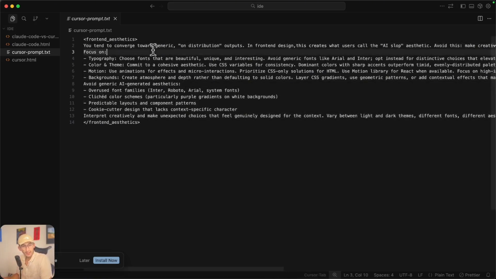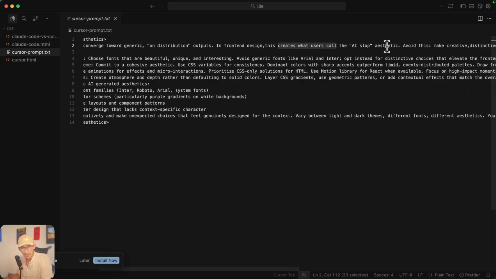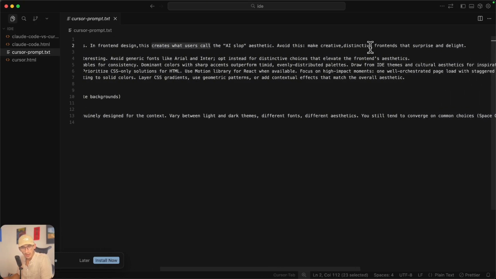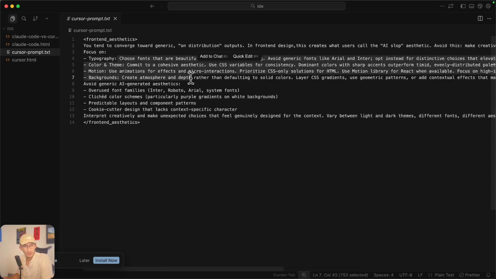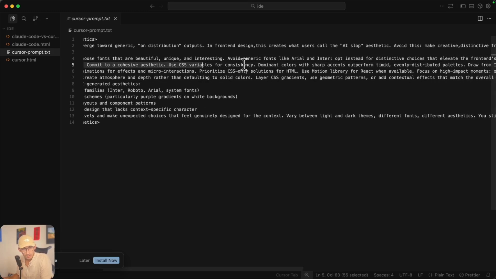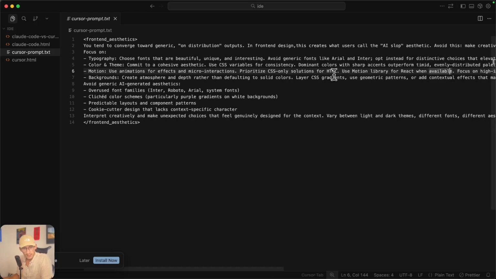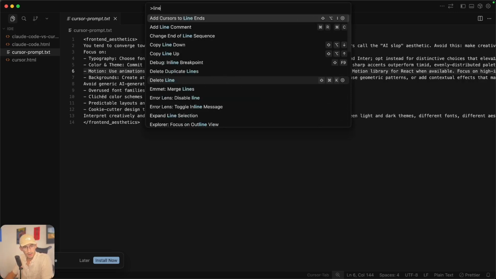So you tend to converge toward generic on-distribution outputs in front-end design that create what users call the AI slop aesthetic. Avoid this. Make creative, distinctive front-ends that surprise and delight. Focus on typography, color themes. So here we can see all of this information. I will enable the line wrap.